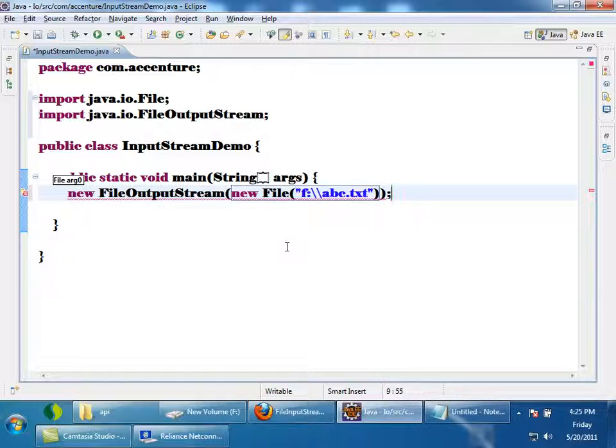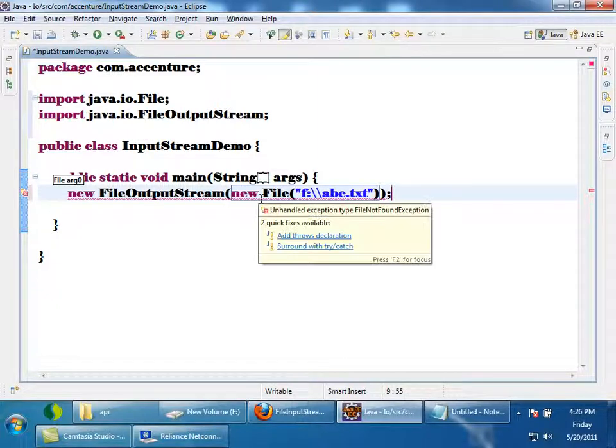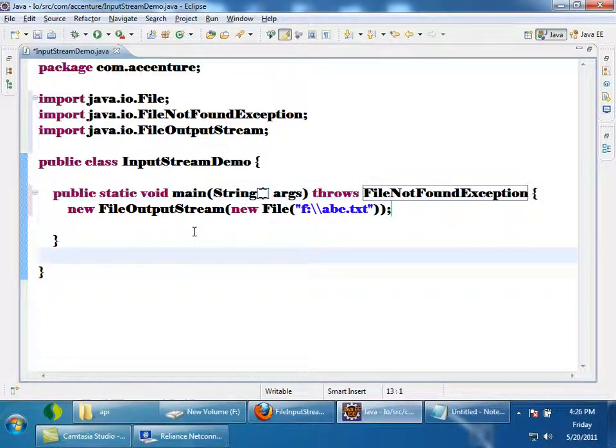So I created output stream object, but why is it giving an error? Whenever you get an error, keep my cursor. It's saying unhandled exception. What is the exception? File not found. If I type a spelling mistake, the file may not be there, right? It is just warning me that file not found exception is possible. I can handle it or throw it. But for making my program look clear, I'll declare main throws. But when you are writing original code, better to handle the exceptions. Okay, now I'll add throws declaration, file not found.